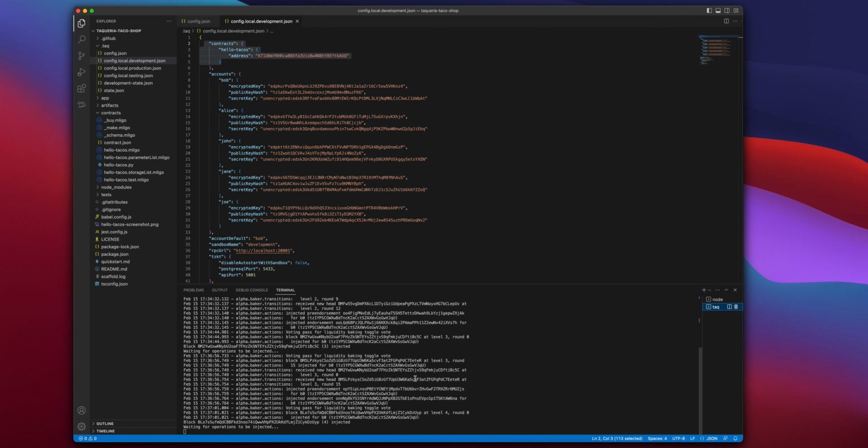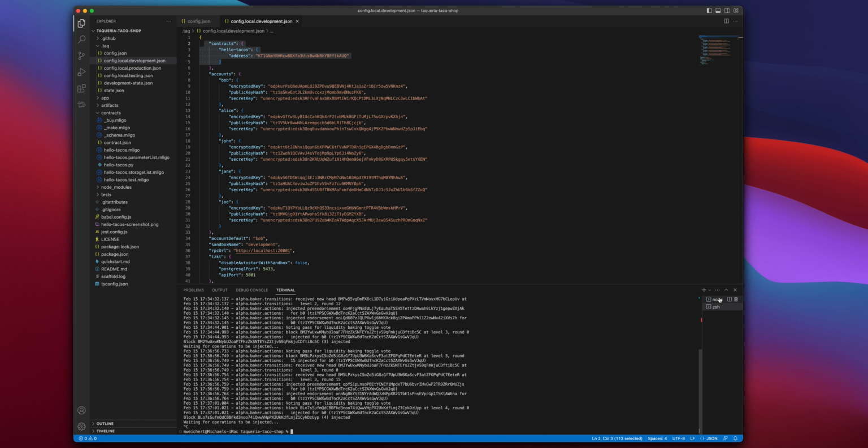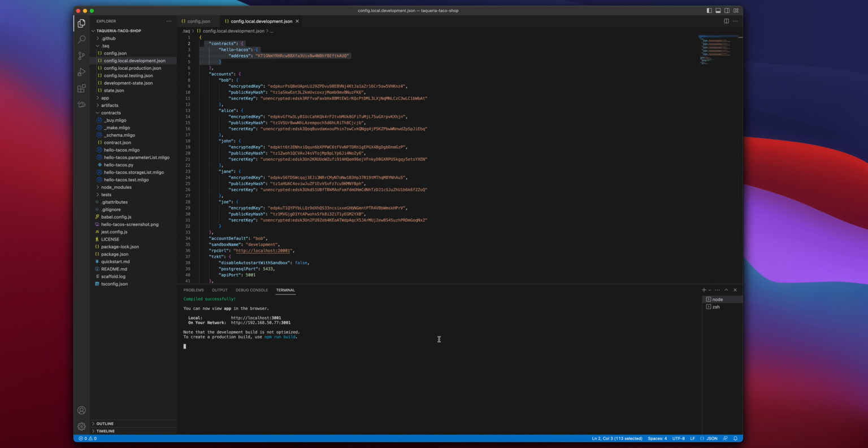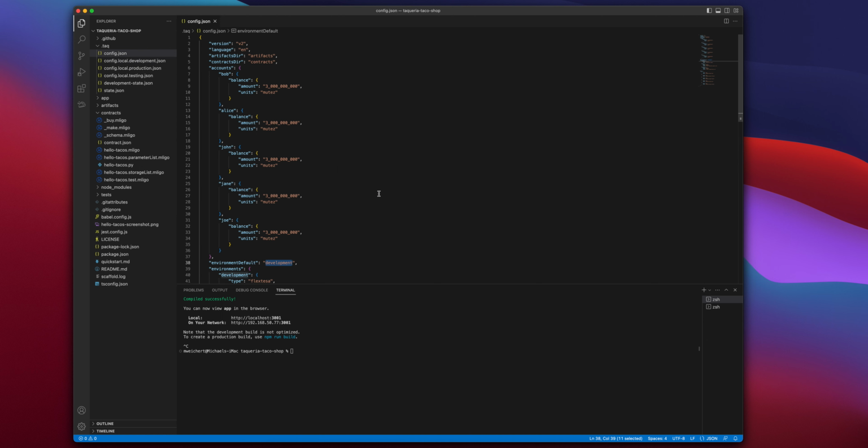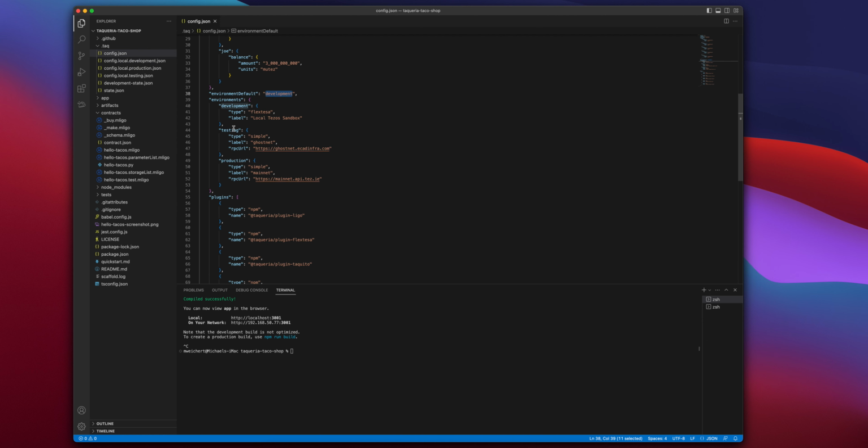What I'm going to do now is stop this. I'm going to stop the app as well. And I think what we'll do now is change environments. We want to target the testing environment now instead. So we could just set our default environment to testing here.